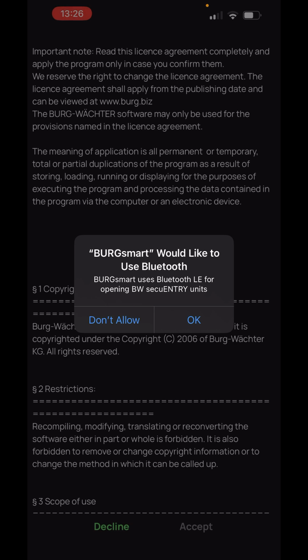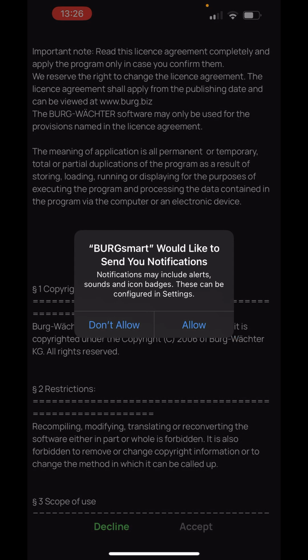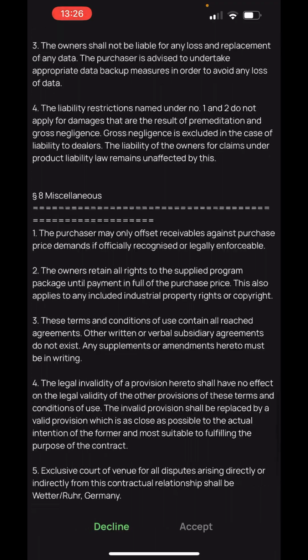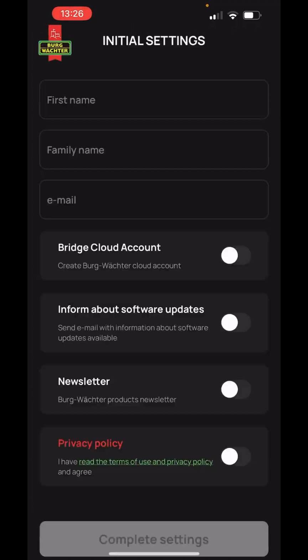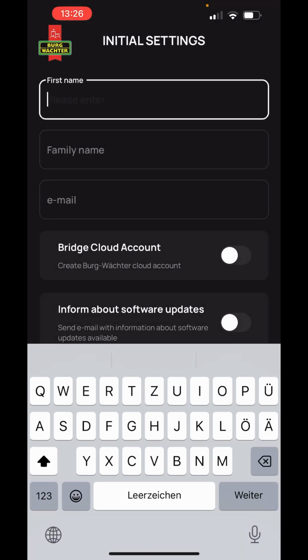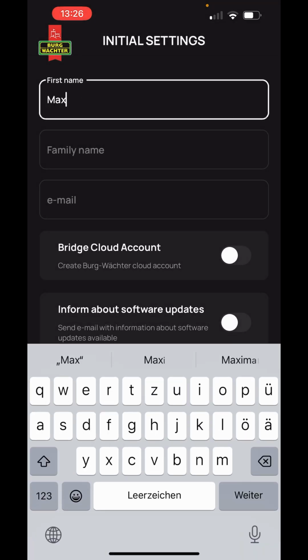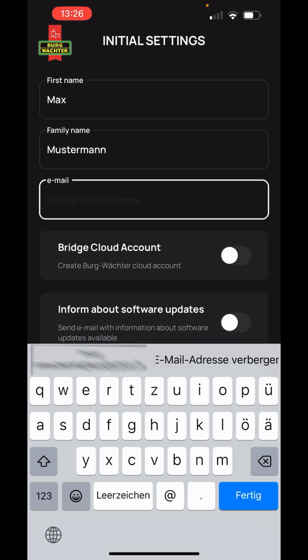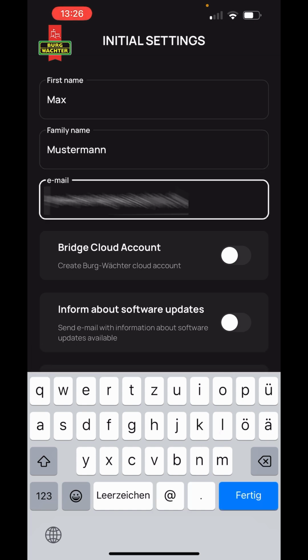In the first step, we have to click on Allow here to allow, for example, Bluetooth. Then accept the license conditions and we can enter our first and last name. We call ourselves Max Mustermann. Important, this first and last name will also appear with your first user. Then we can enter our email address here.